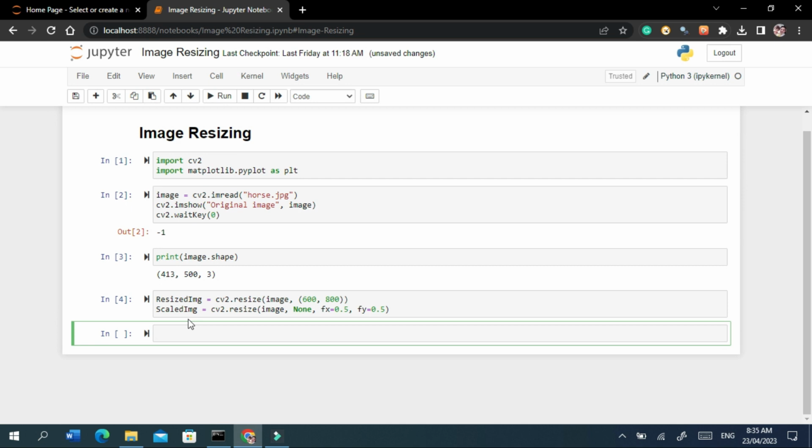In this tutorial, we passed 0.5 to both Fx and Fy, which will resize the image to its half. Scaling factors can also be useful when you want to resize an image to a specific size but you don't know the exact size in advance. In this case, you can use the scaling factors to resize the image relative to its original size.